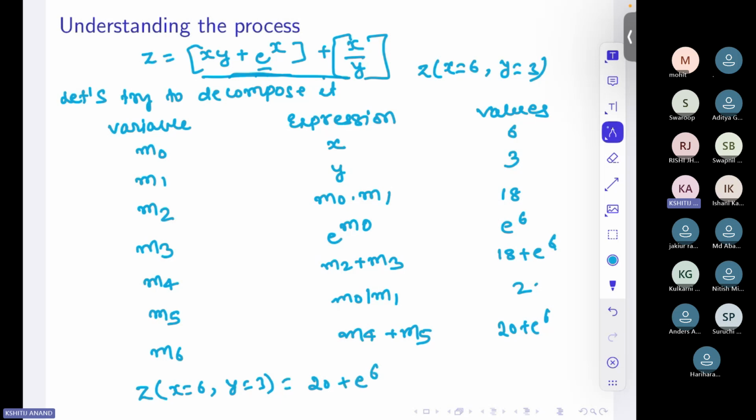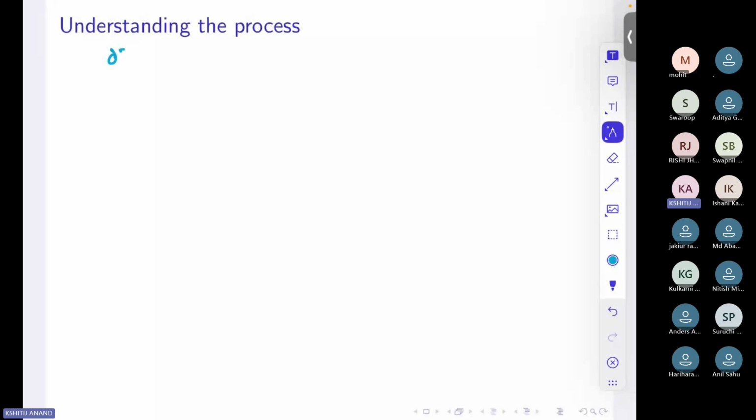Now, where do we need algorithmic differentiation? For example, let us say we need to calculate dz by dx or dz by dy. That is where we need to use AD. So, for example, if we want to find out this particular partial derivative or that one, therein we need to use AD.